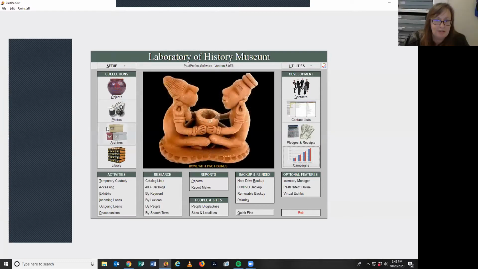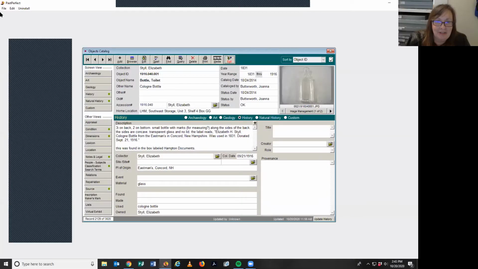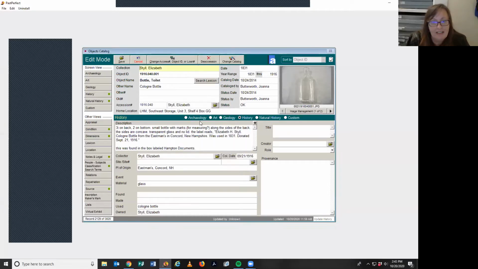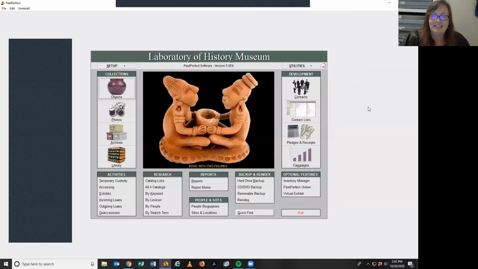I'll show you one thing real quick that I like, if you guys don't mind. When you're editing, if you're going to edit the accession number, you have to do another step to do that, which I really like, because then you don't accidentally end up deleting your accession numbers. So there are some really good safety features in PastPerfect that I really like. Yeah, that's cool. It would save me.